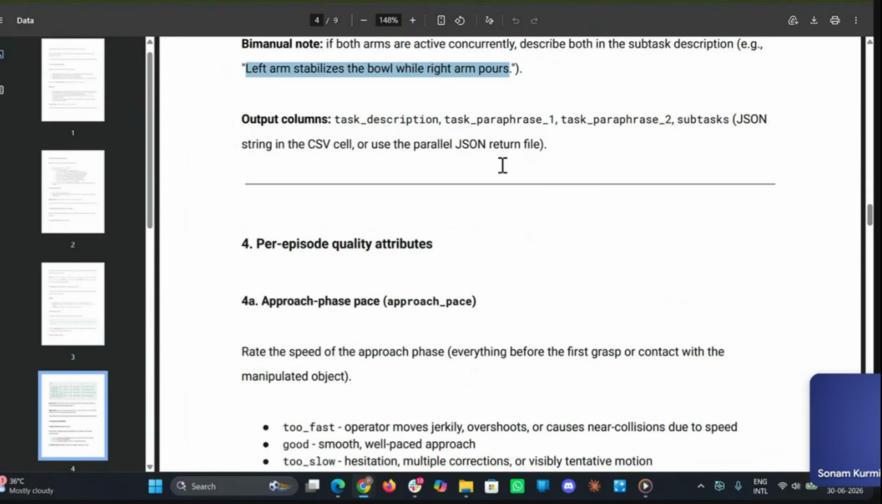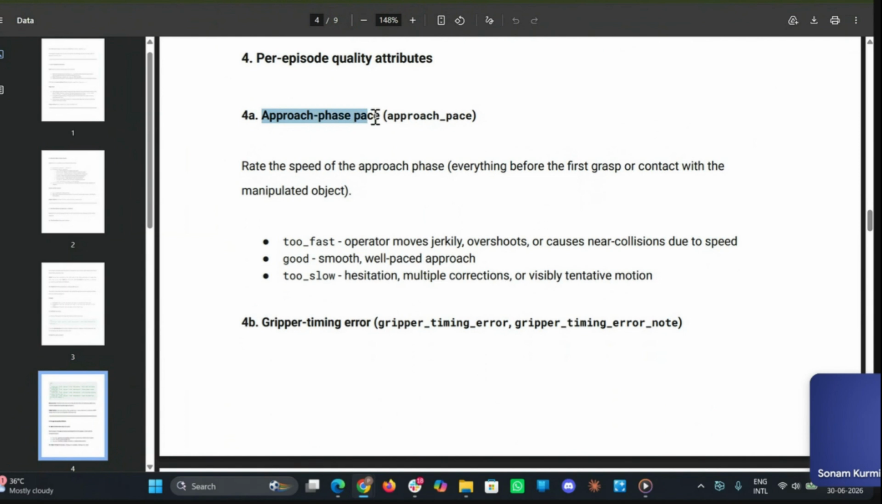Now for the approach phase, again very simple: whether it is moving too fast, moving well, or moving too slow. For example, too slow means hesitation, multiple corrections, performing the same task in multiple iterations. Too fast means it is moving very fast. For example, if you are moving very fast and suddenly stop, you will feel a jerk. If you go in a train or a bus and the bus suddenly stops, due to inertia you will feel a jerk within yourself.